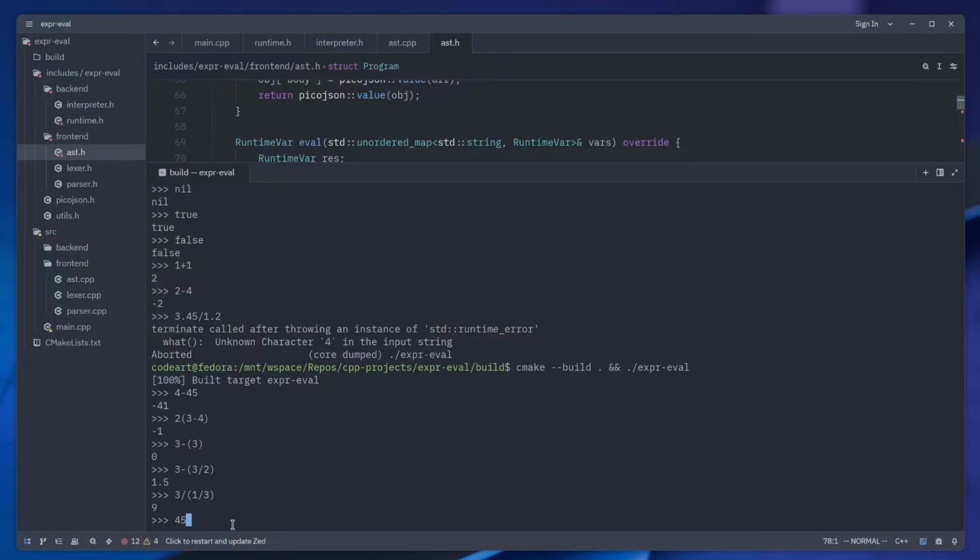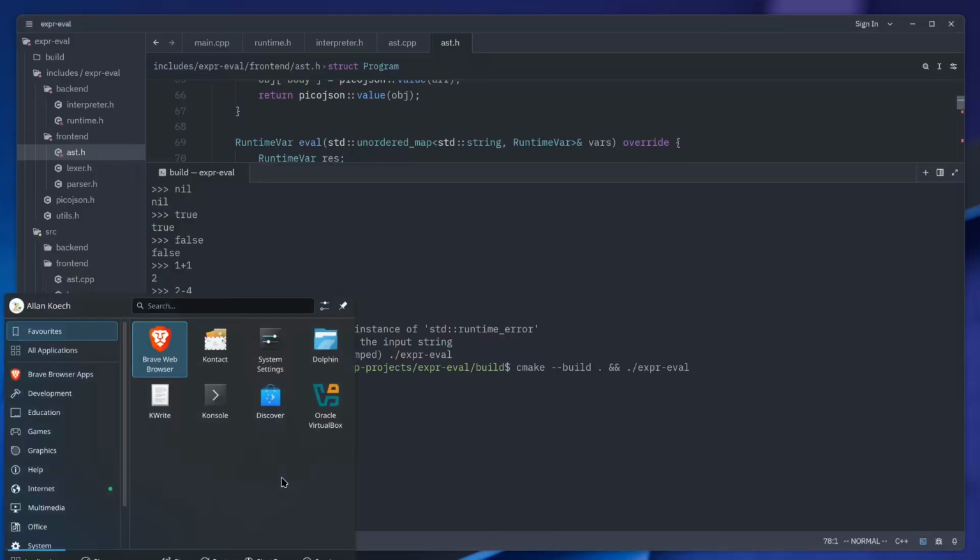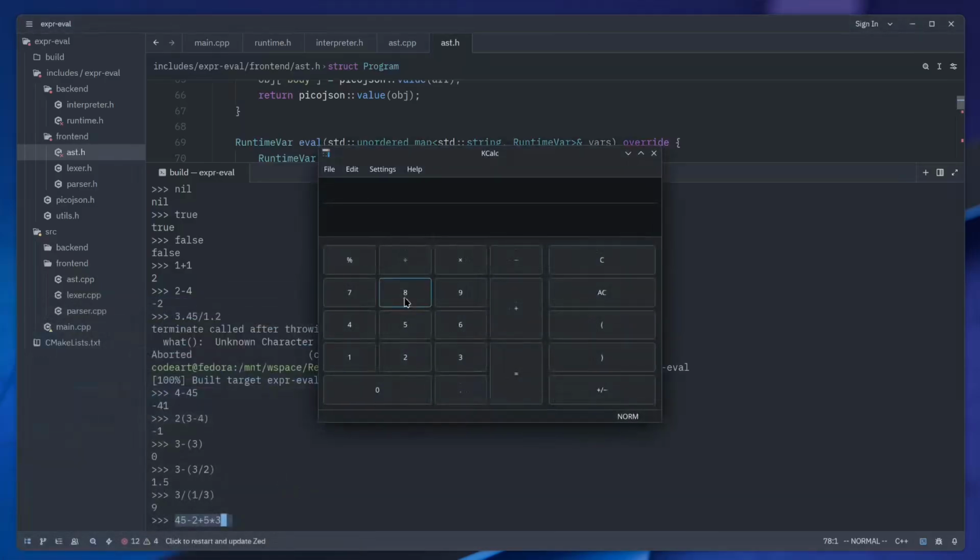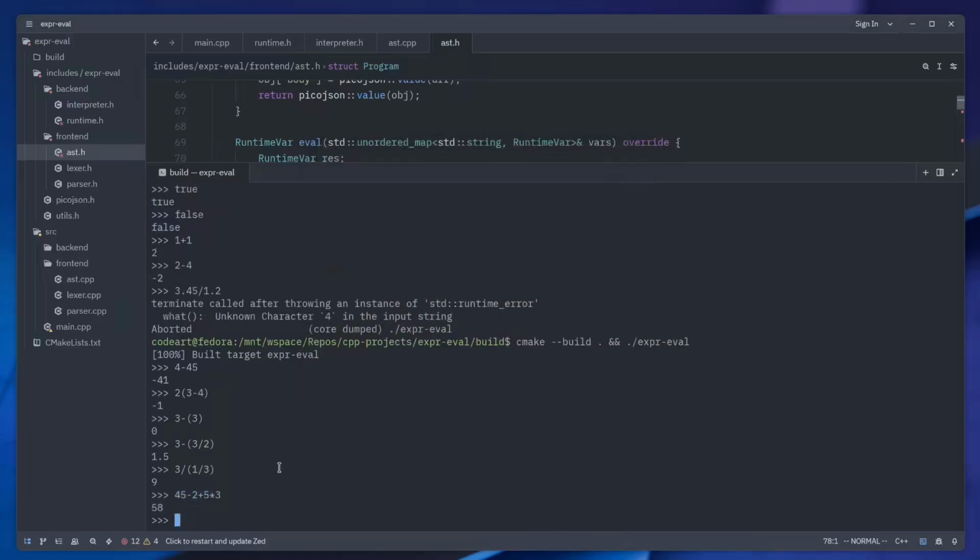We can also do 45 plus 2. 45 minus 2 plus 5 times 3. So let me copy the same expression here, and I will open calculator. It's saying 58, but yeah, okay, that's correct. Good. So basically our whole thing is so far well done.